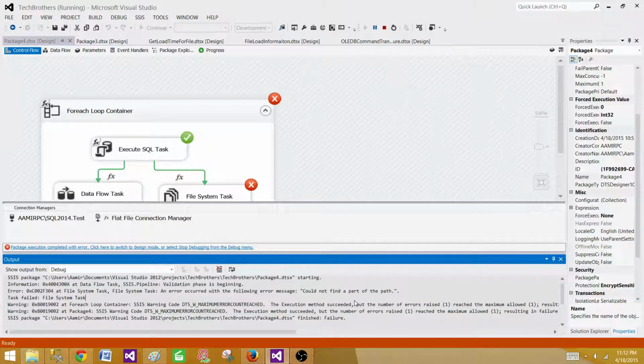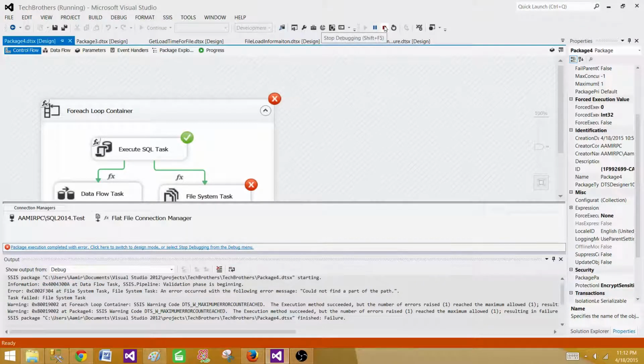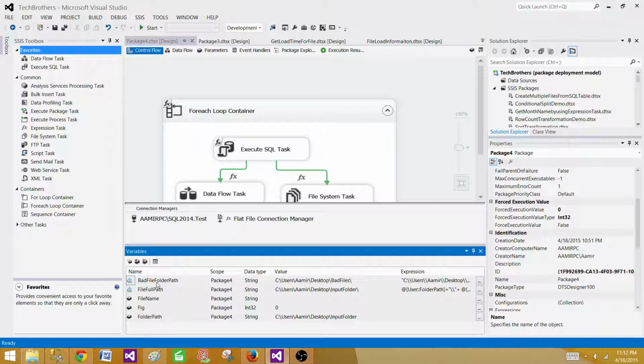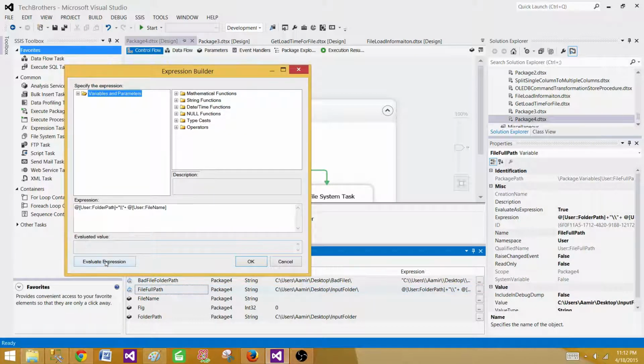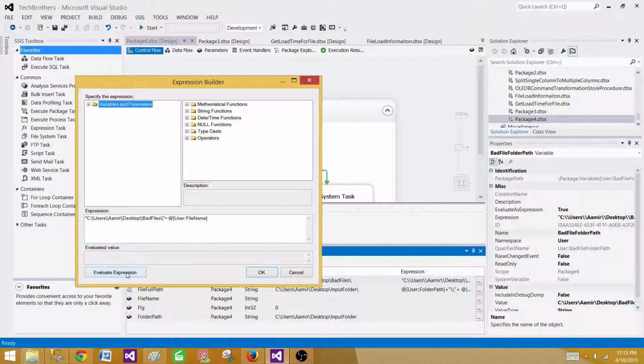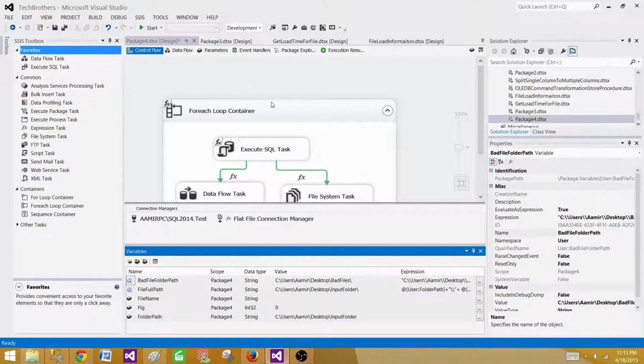So let's see what exactly it was trying to build and what error we are getting here. Let's take our expressions. There are multiple ways we can check, and here let me go to variables, and we have a bad file. First of all, check our file full path, so that should be correct. So we have a folder path and then we have a file name. Next part, we are building the bad file folder path. So here if we check, we are doing the right thing, but why is it saying cannot find the path? Let's try one more time.